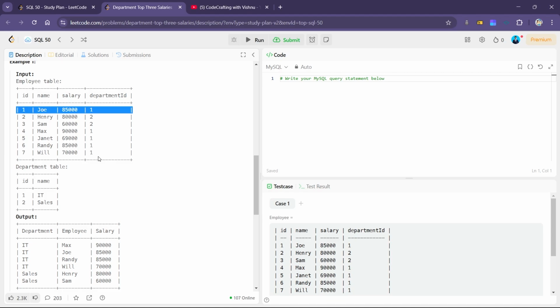But let's say there are only 2 entries that have prices greater than Joy, which means Joy is the third person, or the third in number in highest salary. So it lies among the top 3 salaries. So we will include the Joy.